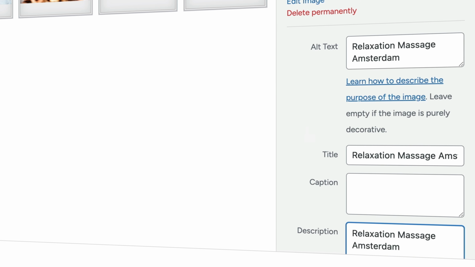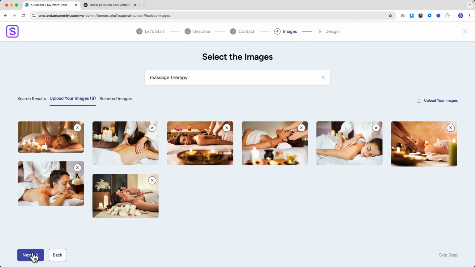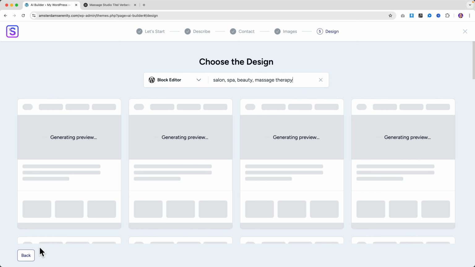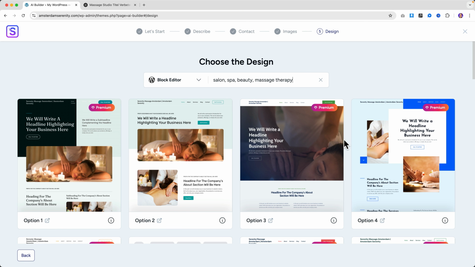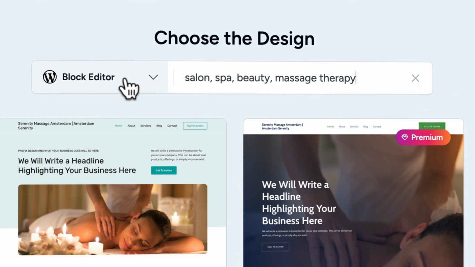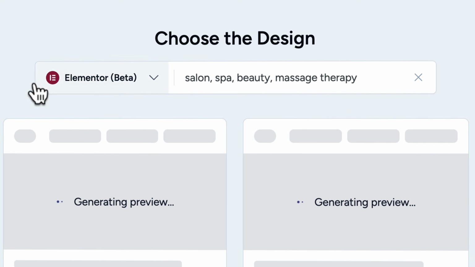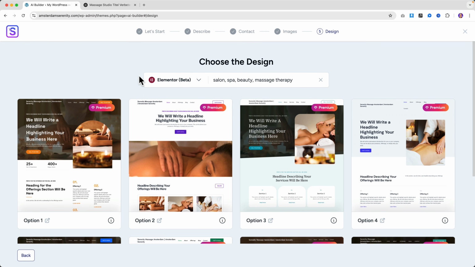And when I've done that, they're all selected. I click on select. There you go. I click on next. And I see a lot of websites can be generated using ZipWP. But what I prefer to do, and this is new, we can change the block editor to Elementor. Elementor is my favorite page builder. And now you can create websites using AI and using Elementor.